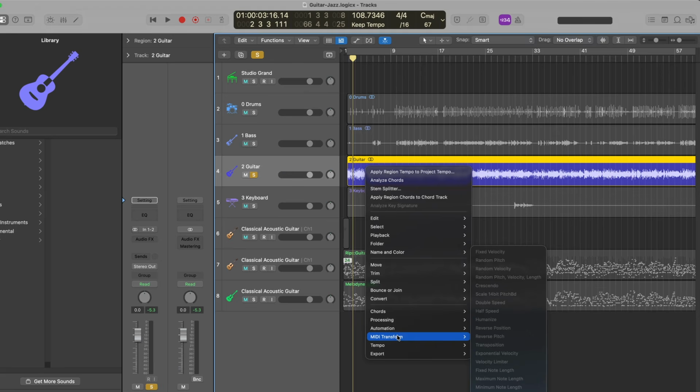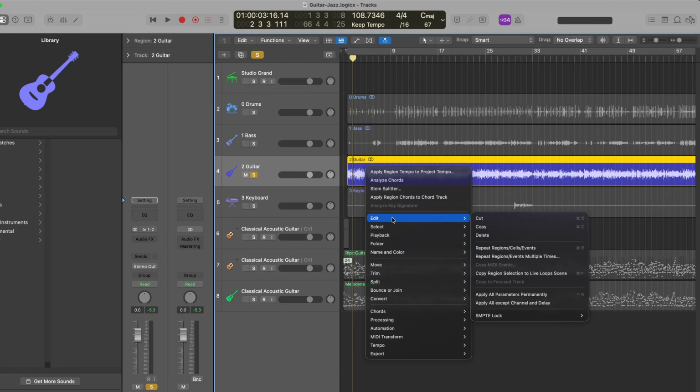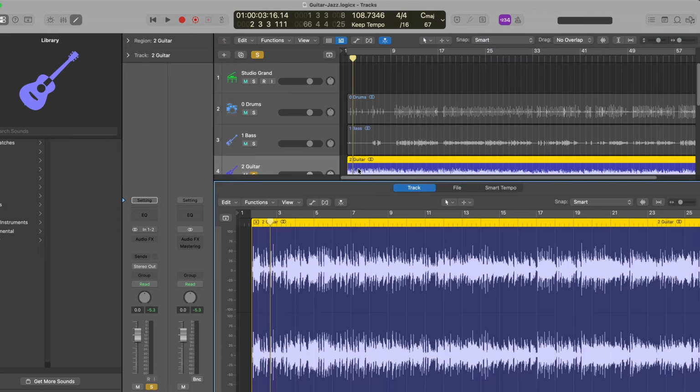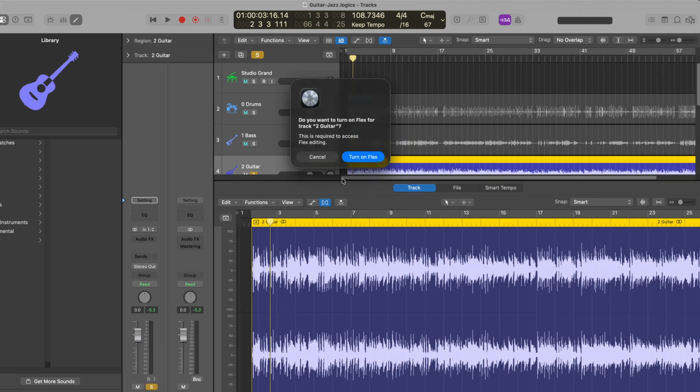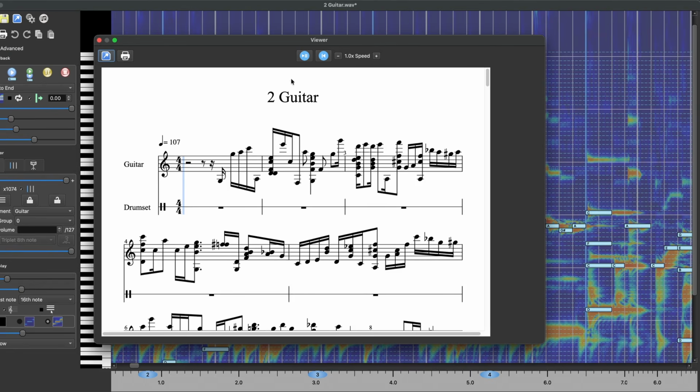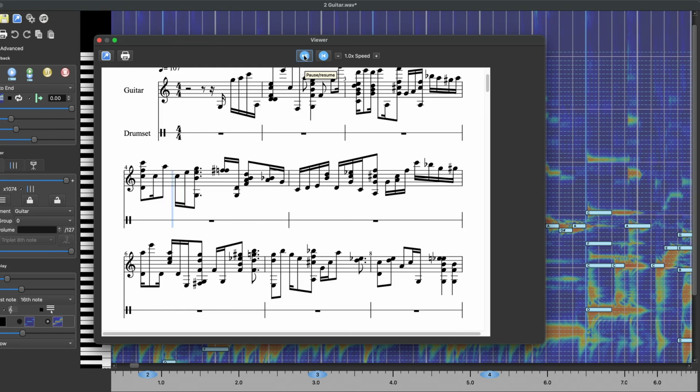So one thing I want to try to do, while we're still waiting for AnthemScore, is to do the Audio-to-MIDI inside Logic Pro. So this is another option. You have to turn on Flex data. Well, now AnthemScore is done. We can see the notation, hear some of the sound.